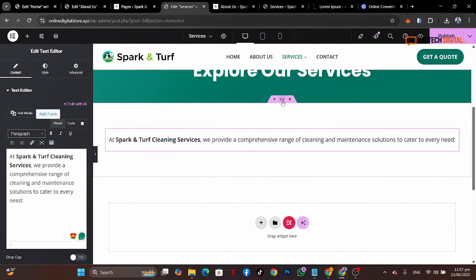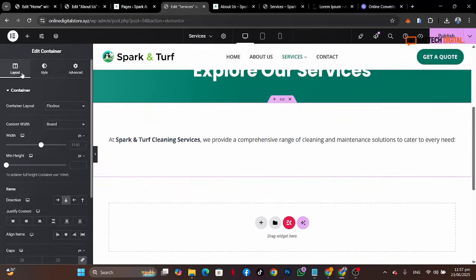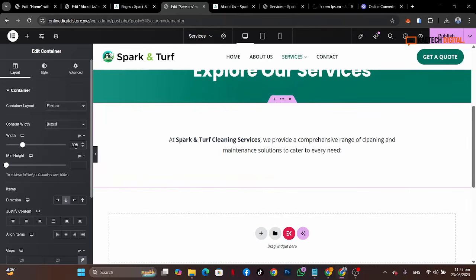Now what we're going to do is go to the main container over here, go to its layout, and then we give it maybe 800. So it's going to be something like this. So the width will be 800.